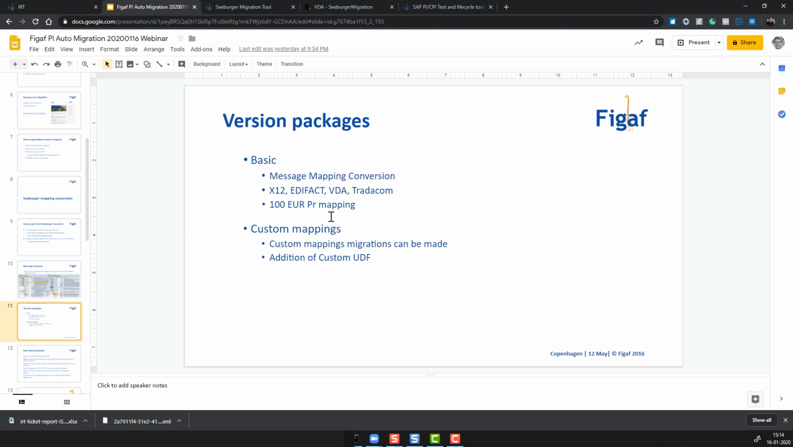You pay for a package or per mapping. It's 100 euros per mapping. It's just a one-time fee. And if you've got a lot of mappings, there's obviously a discount on it. So depending on the mapping you want to use, you can see how to get this. If you want to try it out, you can go to figaf.com/SMT and try it out.